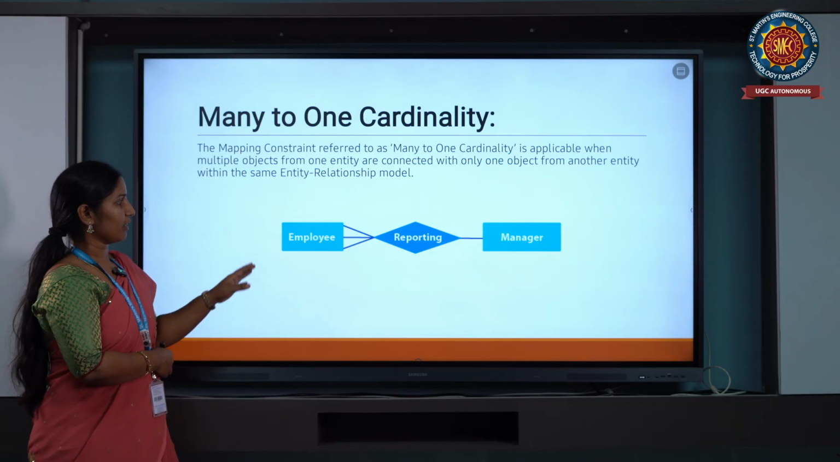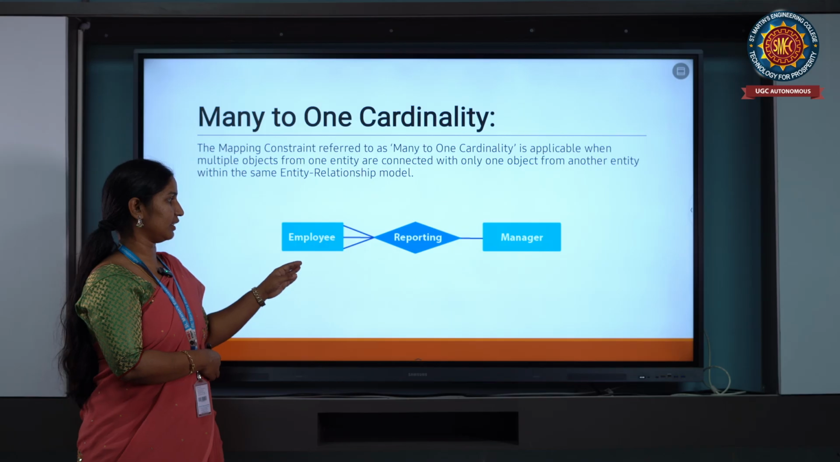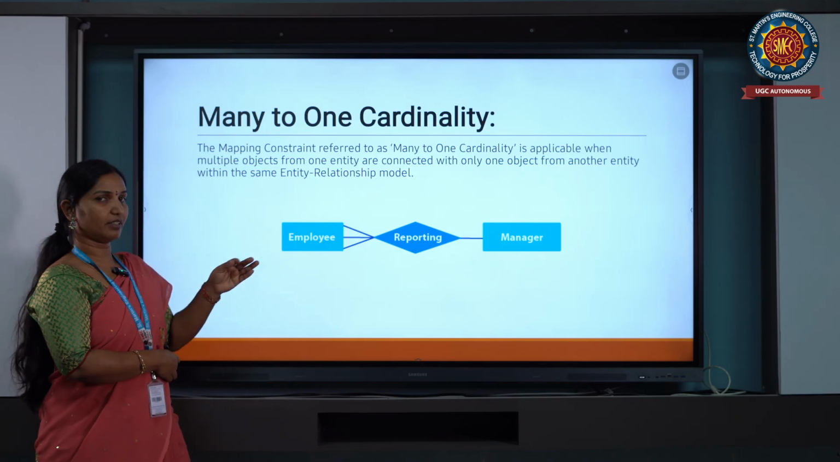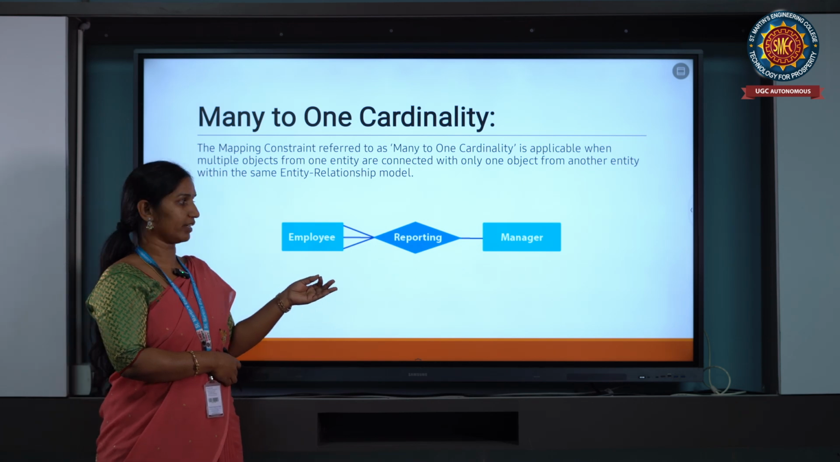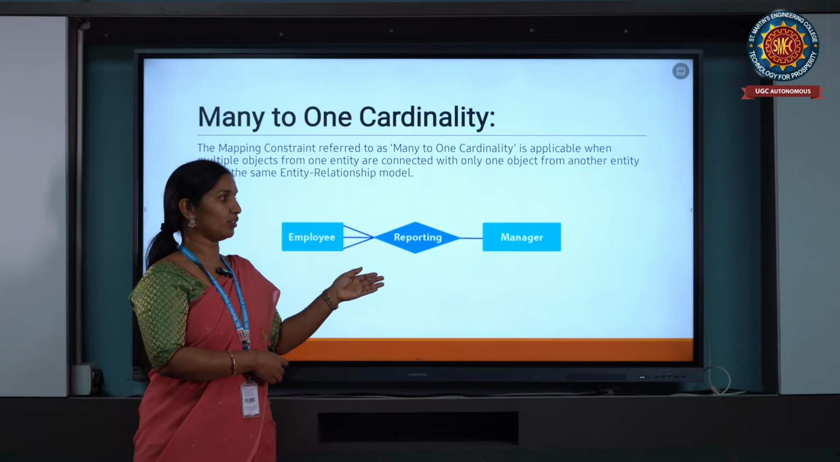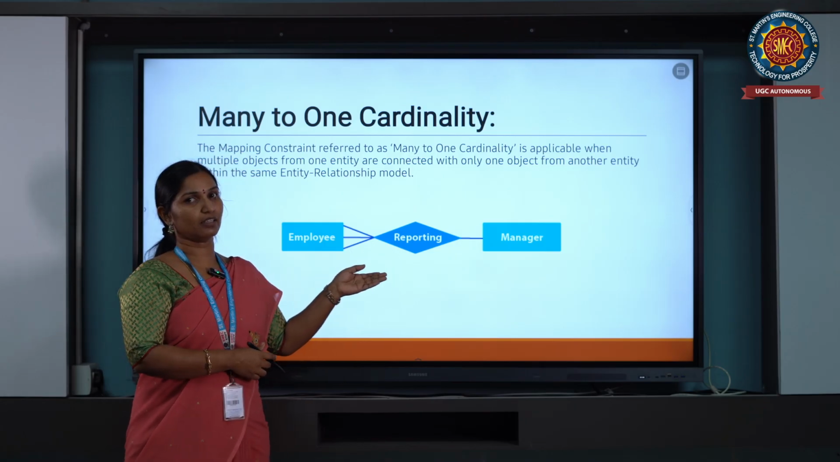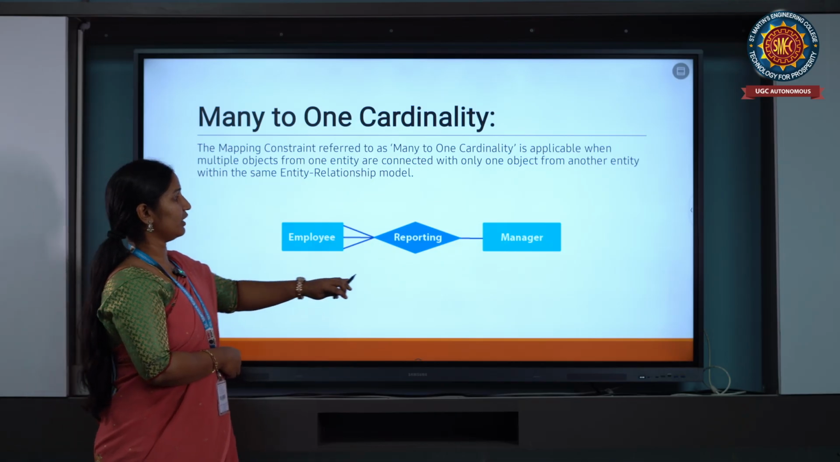For example, in an organization, many employees are present. For example, we will take the college. Different professors and assistant professors are working, and they need to report their work to the concerned HODs or deans. This comes under the many-to-one cardinality.